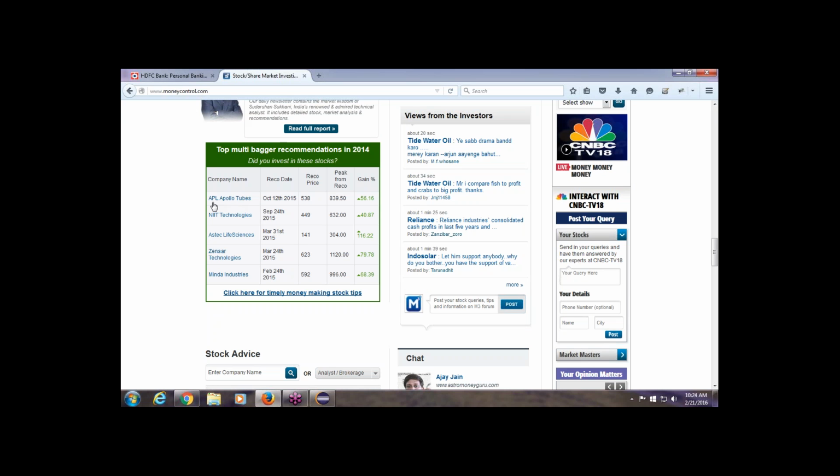Right now you can see APL Apollo Tubes, NIIT Technology, and other stocks. Day to day we are getting different values from this table. We always get differences, like 0.1, 0.2, as the value changes every hour or even millisecond. So how can we handle this dynamic web element in a web table or anywhere?